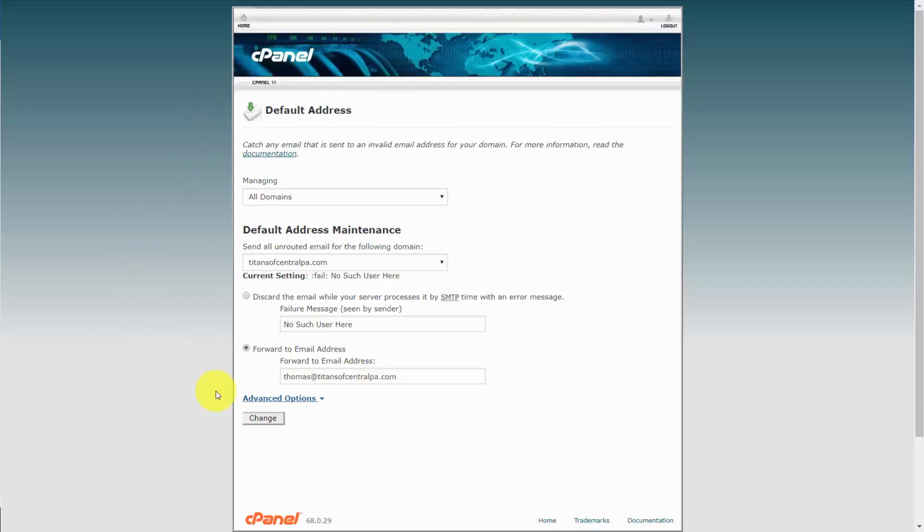Now what this will do is collect any email that's sent to an invalid email address but sent to your domain. So if you have an email address that is already set up, that email address is going to get its regular email that someone would send. However, let's say that someone is one letter off in the email address. Well, where would that email go? It would go to the default address if you have it set up.